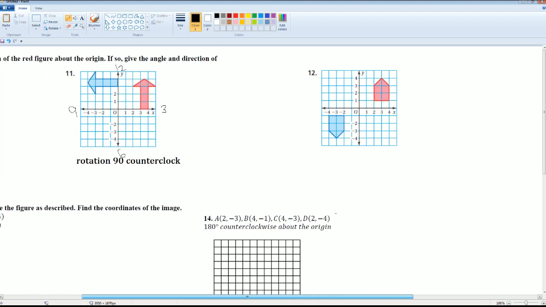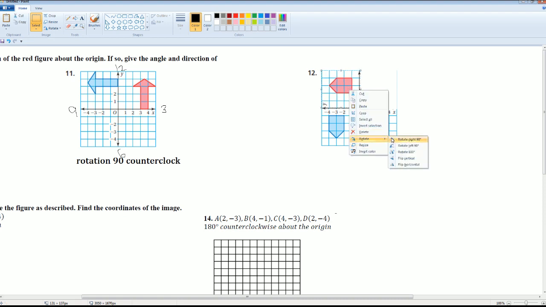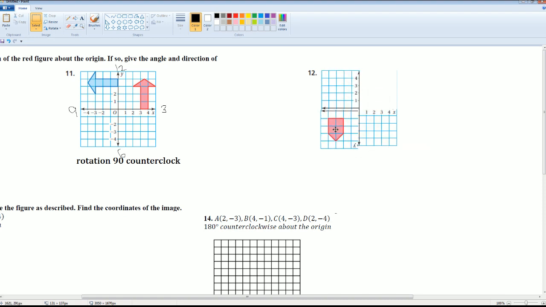What about this one? Ooh, it goes all the way over there. Let's see if we can do that. We rotated it right. Nope. Let's do that again. Select that object, right click, rotate left. Does that work? Then we have to rotate it again, left. Boom. Perfect. So it did match.